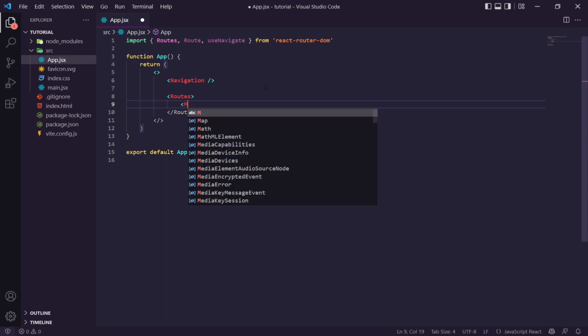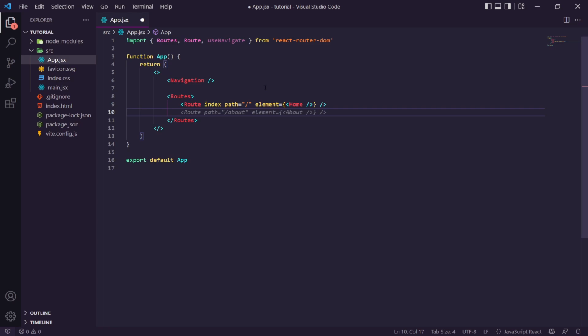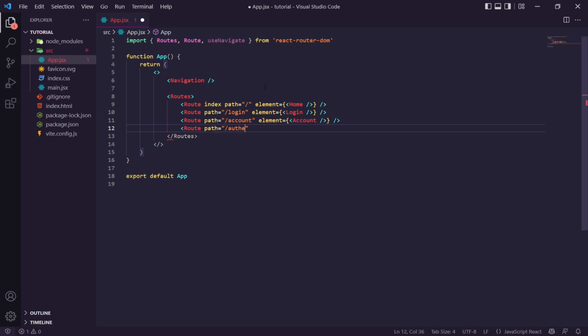The first one I'm going to do is Route index, path is equal to slash. That's going to be our home page, element Home. We're going to create these elements in a second. We're then going to have a new route with the path equal to /login, and this will have the element of Login. Again, we will set that up later. We want an account route, so Route path is equal to /account, and that will have our Account in there. We're then going to have a route for where we authenticate, /authenticate. This needs to be the same as what we named in our redirect, authenticate.